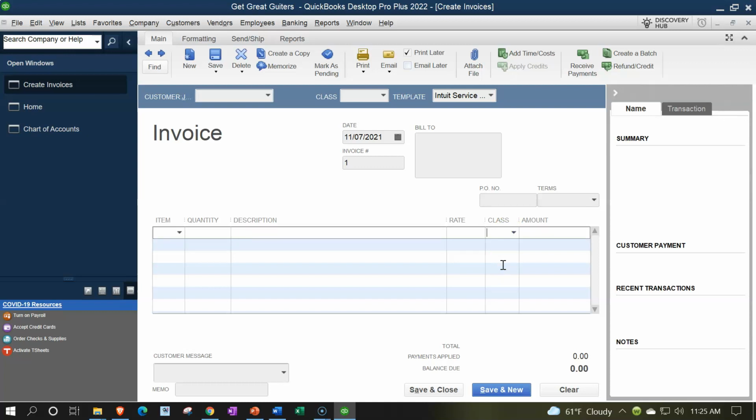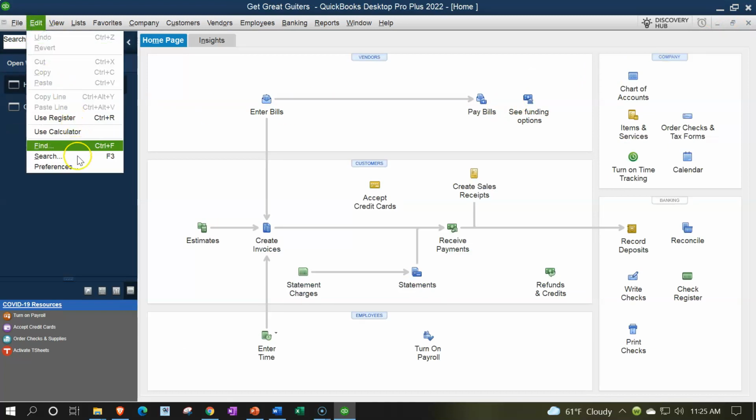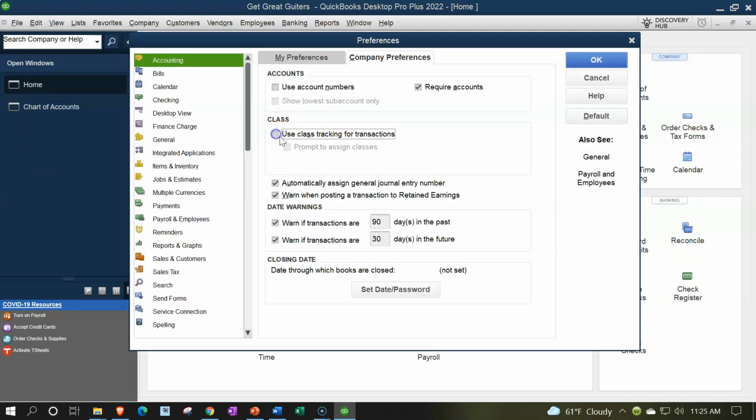So it adds a little bit more work to the workflow, but it could give you that more detail if you want to break things out, such as by department. So we're going to go back in. I'm going to turn them off for our practice problems here, preferences, and go to the company preferences, turn off the class tracking, automatically assign general journal entry numbers.